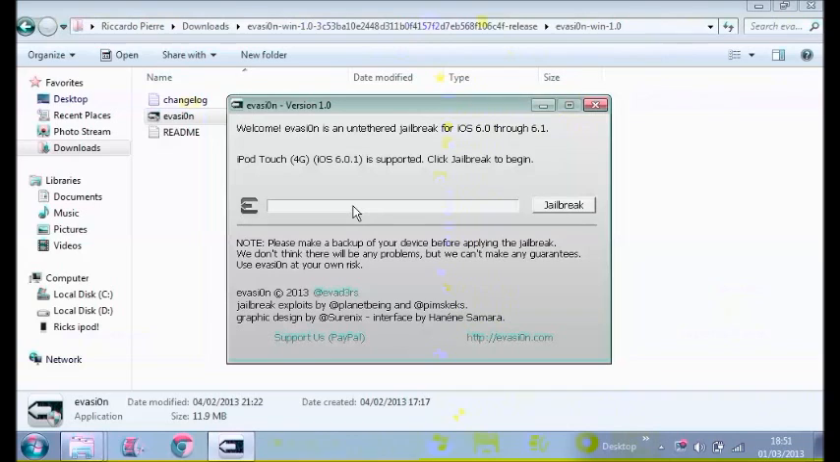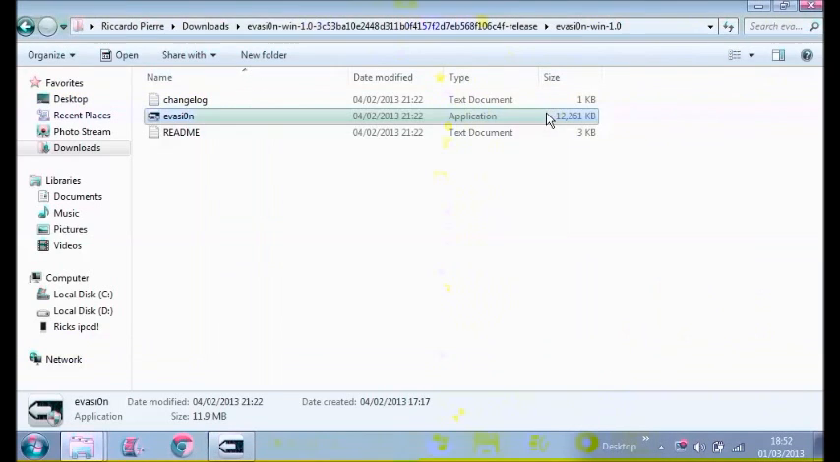There will be a little application that kind of looks like this. You simply click on it and it'll reboot your device, and the Cydia application will be installed on your iDevice. 100% guarantee this will work.